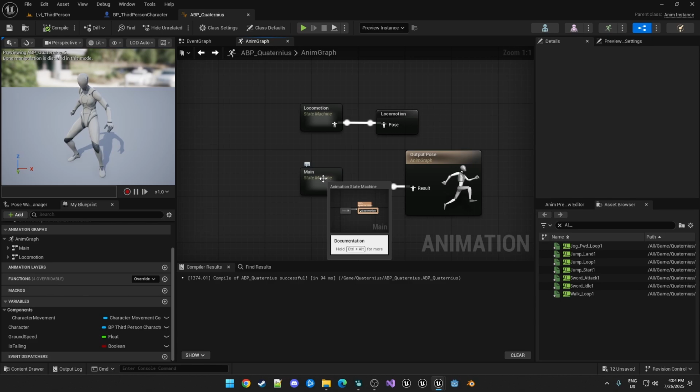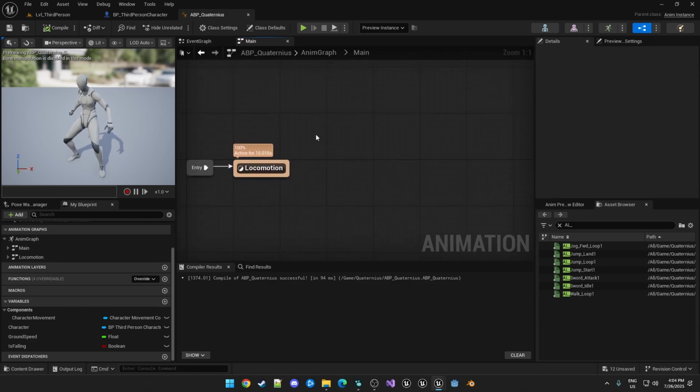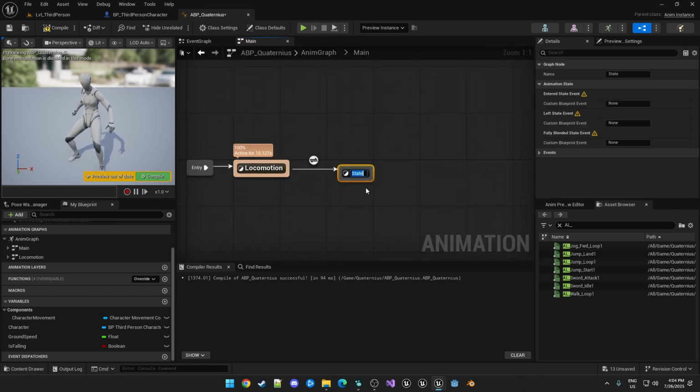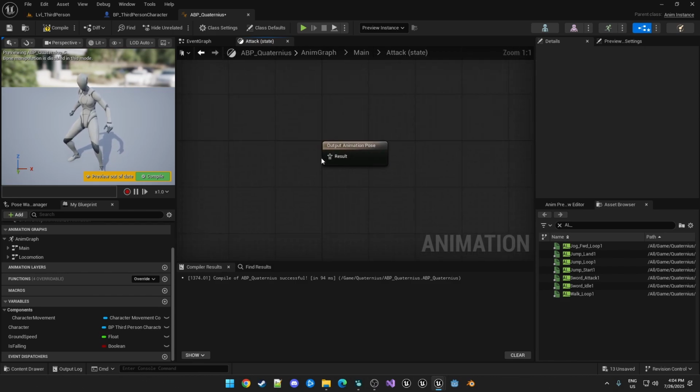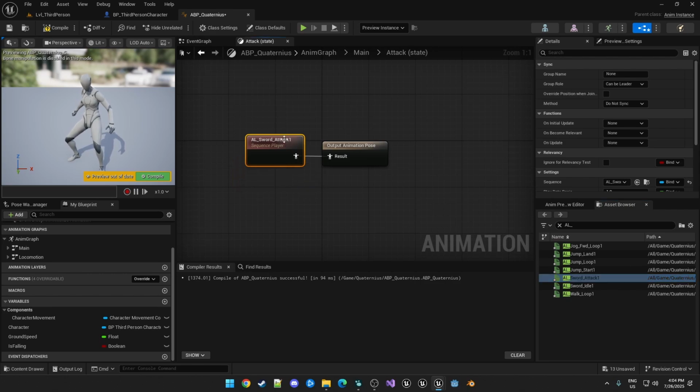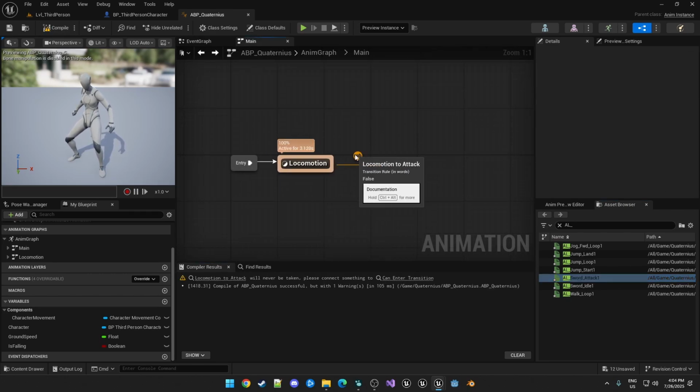So back in our main state machine, I also want to have an attack. So I'm going to drag this out here, put a state, and we'll call this attack. In here, the animation for the attack is just the sword attack. And there's no transitions for this, so that's why the compilation is giving us a warning.